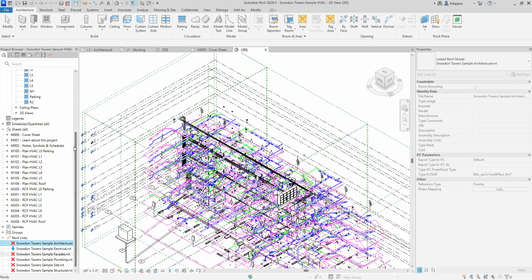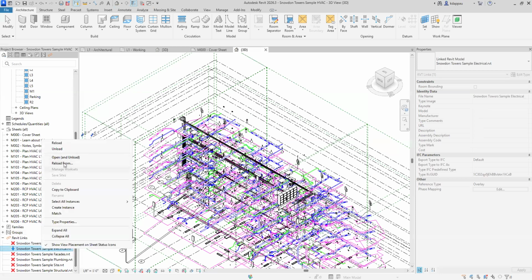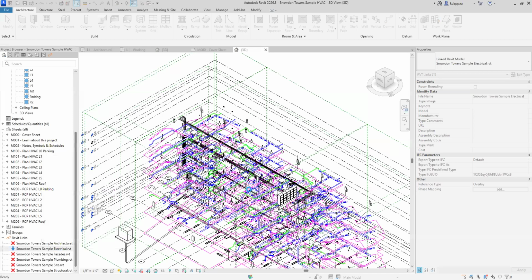Where's the mechanical? Structural, plumbing, facade, electrical. I open the mechanical. So let me just unload. That's the main mechanical. But rather, let me take the electrical and open rather. I'm just opening the electrical drawing only.